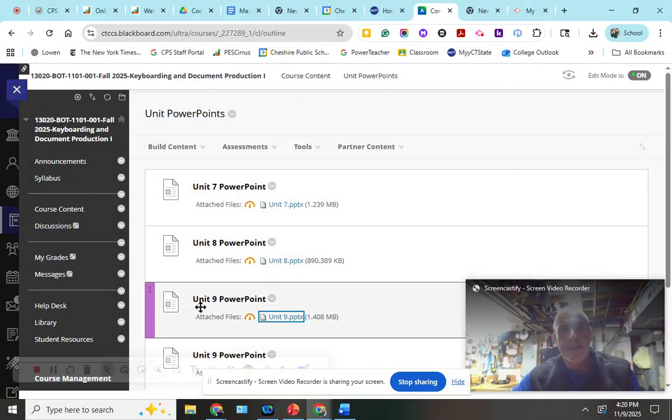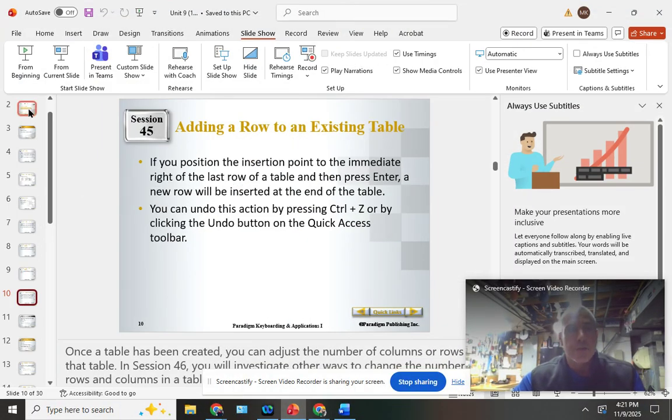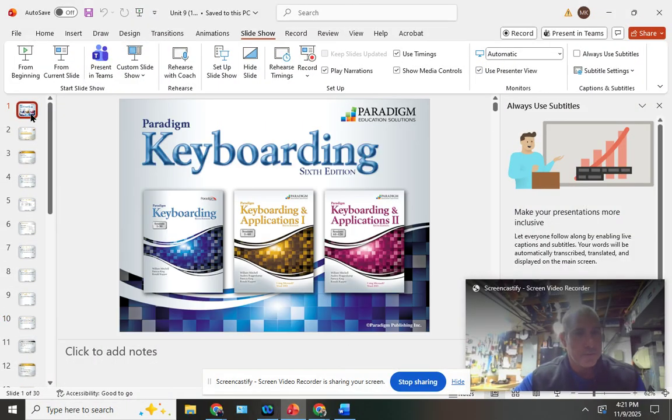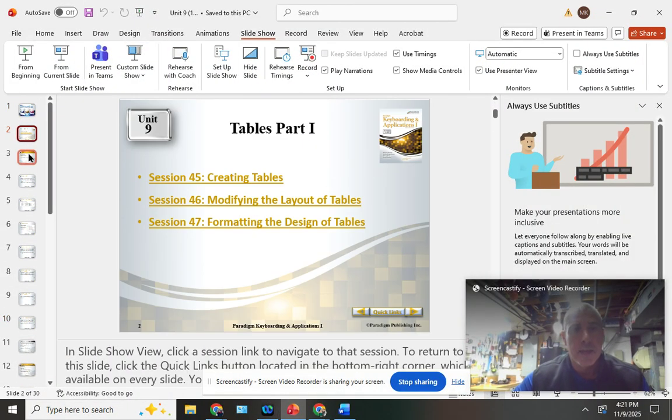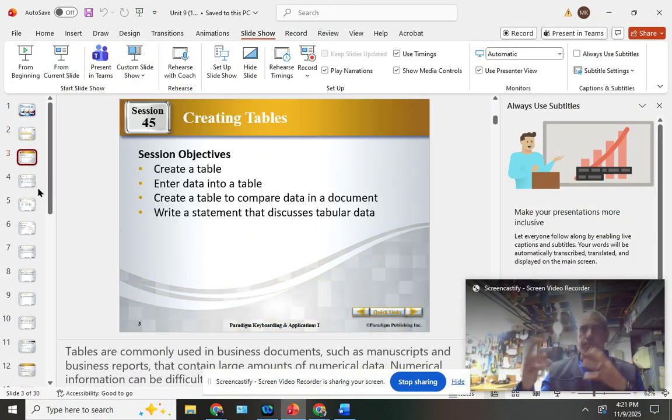So we're in Unit 9. This is the PowerPoint that I'm going to pull up. You have access to it. I'm also going to attach it to the video. So we get to this session 44, and I spoke about the objectives, about creating a table, and then when we get into session 45, we're going to modify and do some things with the layout.